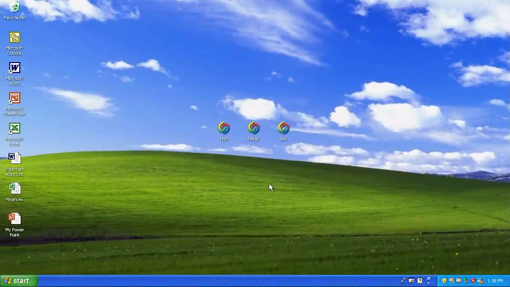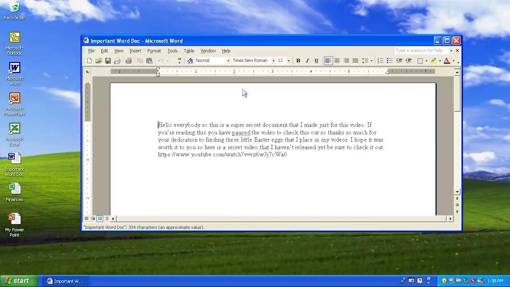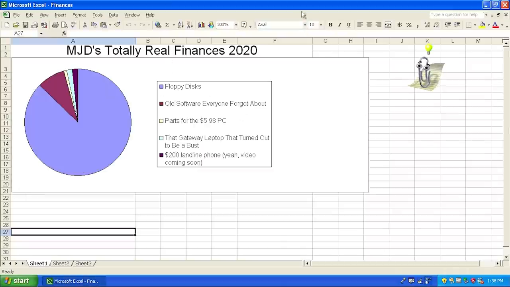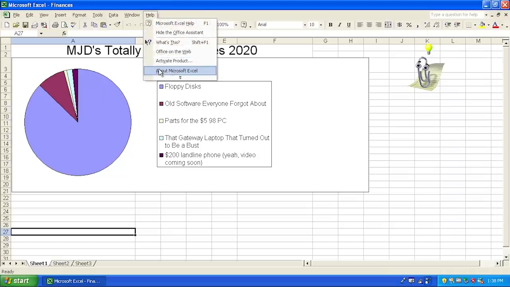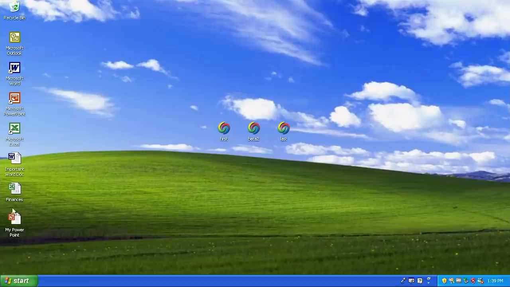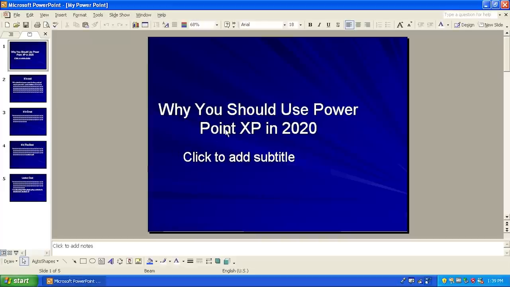So I've got a Windows XP virtual machine set up here. These are the three versions we're going to be taking a look at. But before we start, I want to show you these three sample documents that I've got. We've got a Word document set up. Here's my super important Word document, with my totally real finances sheet, and we've got Clippy coming up as usual. This is Office XP, by the way, if you're interested. Yes, it can search through these files, which is pretty nice. And here is our wonderful PowerPoint document.